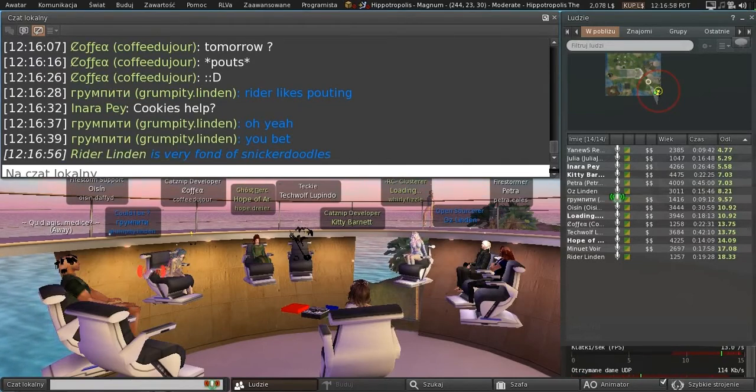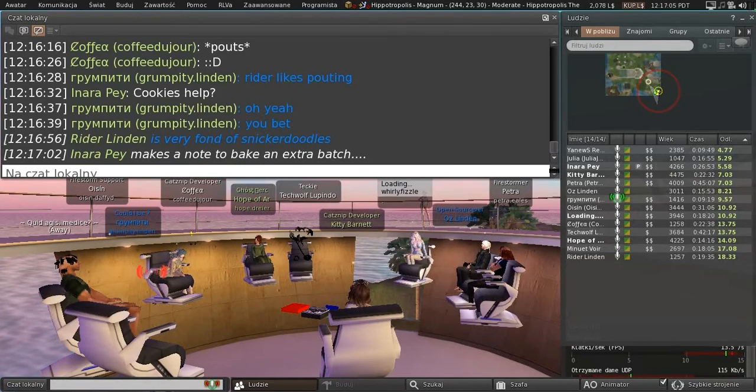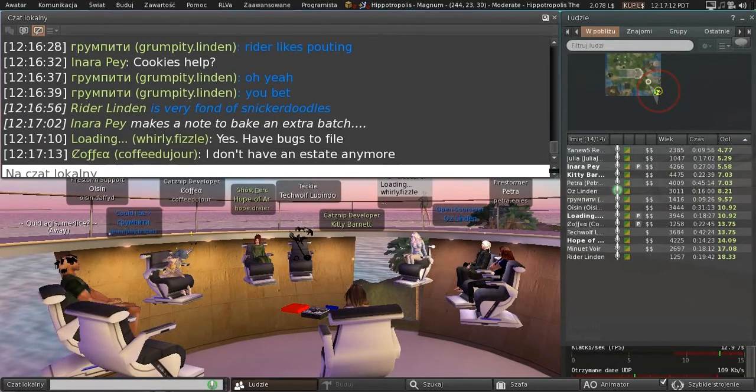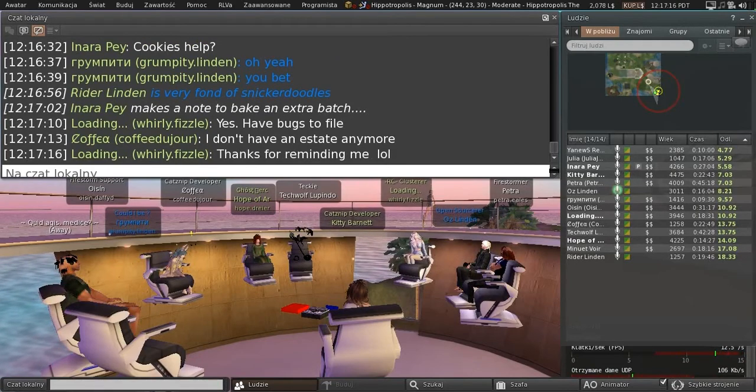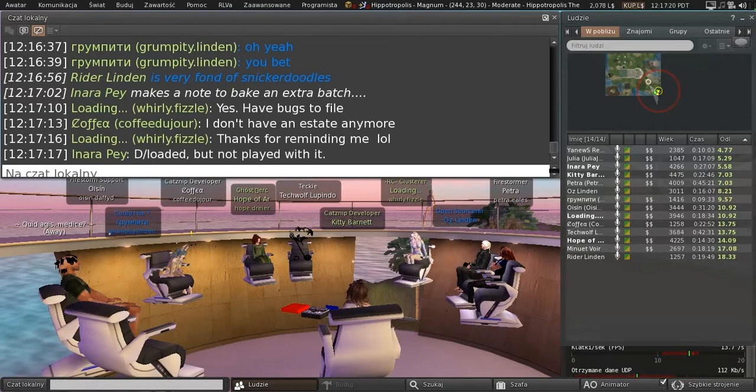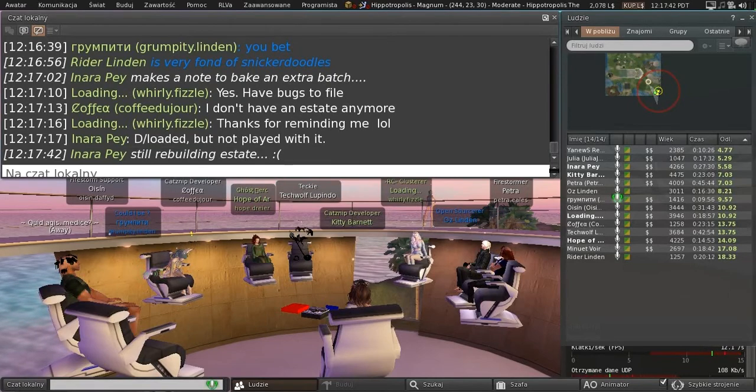Oh, hey! Did anyone try out the Estate Access Management Viewer? I hear it's great! I know Whirly tried it. Please do go follow those bugs, Whirly. I'm hoping, fingers crossed, to get feedback and turn this one around pretty quickly. It seems like the sort of thing we really want to get into as many users' hands as possible.